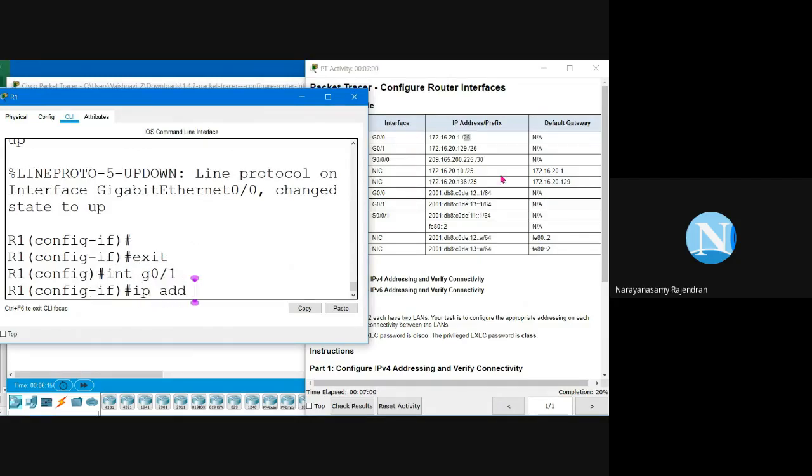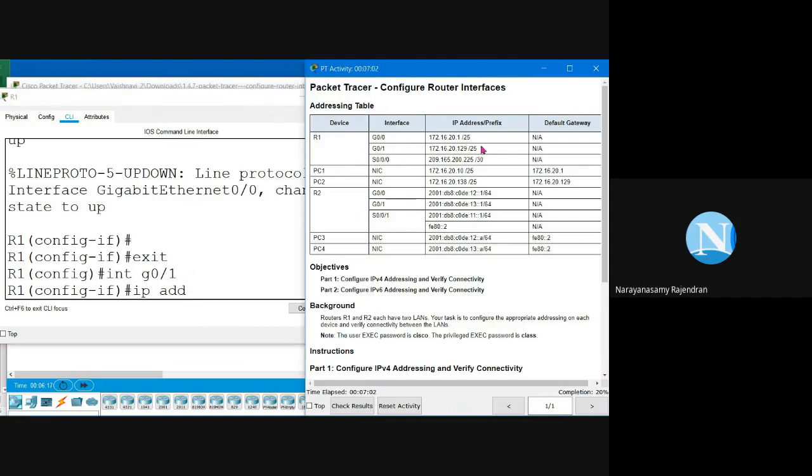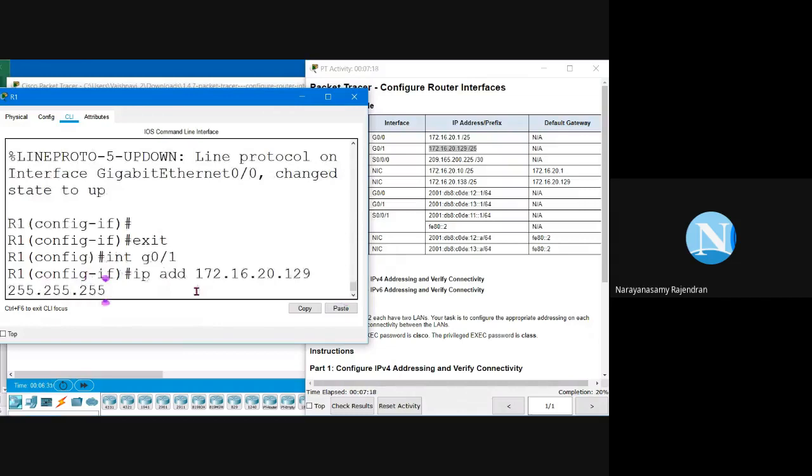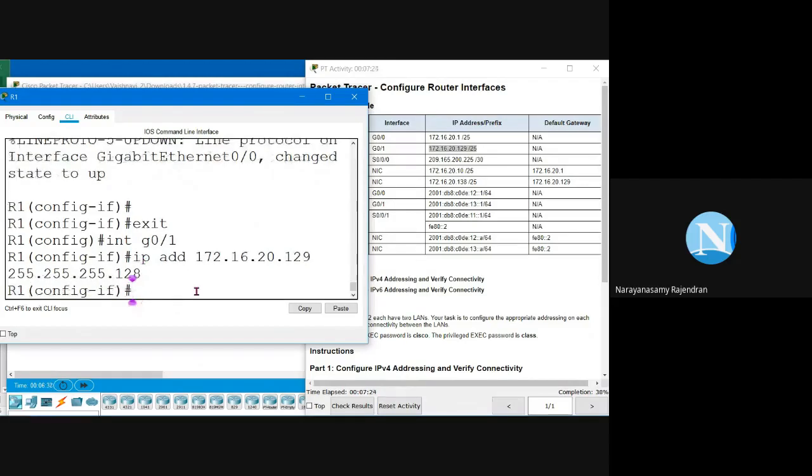What is the IP address for router 1 G0/1? So this is the address 172.16.20.129, subnet mask 128, because the prefix length is /25. No shut.